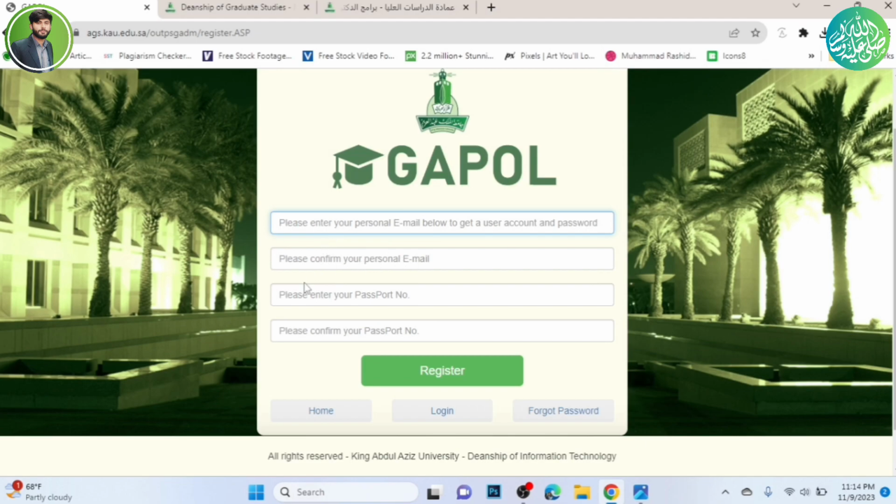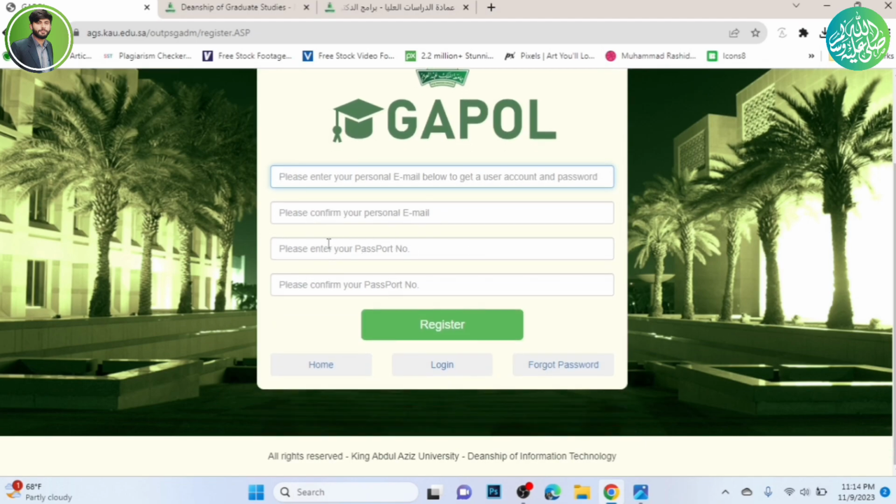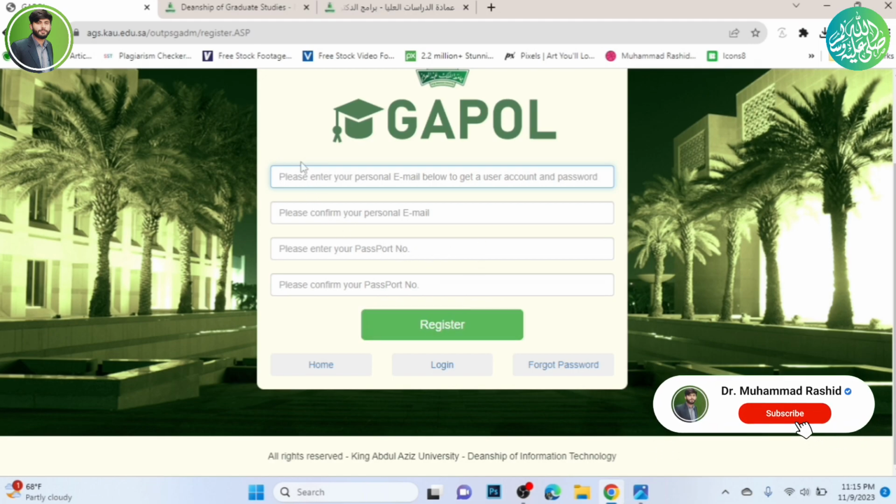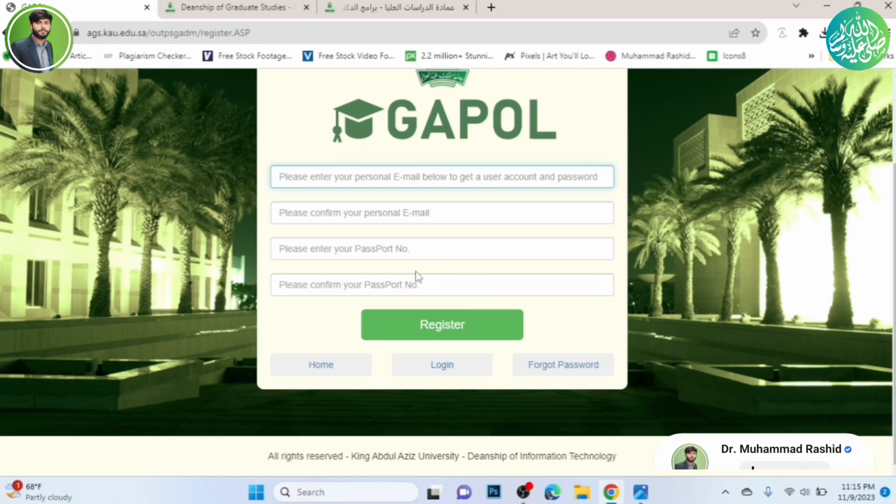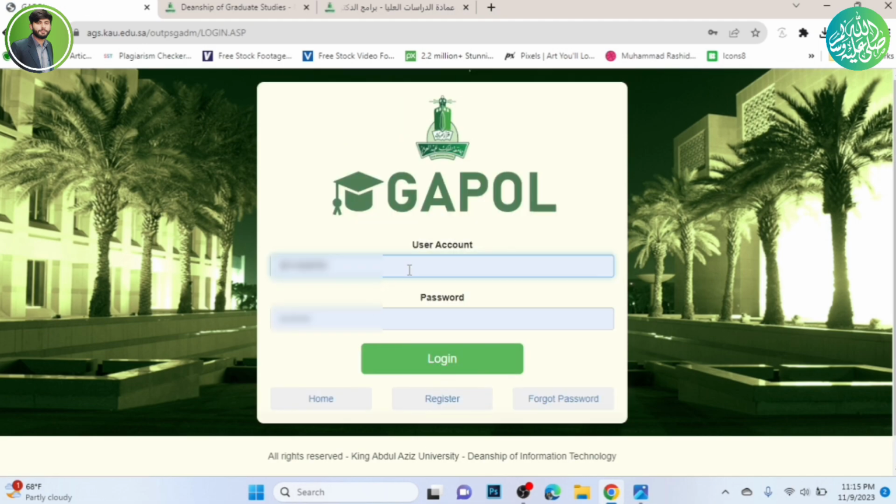So here you can put your email address and confirm the email address. After that, put your passport and then confirm passport, and then click on register. So when you click on register, your account will be created, and after creating the account, then click on the login. These are the credentials.